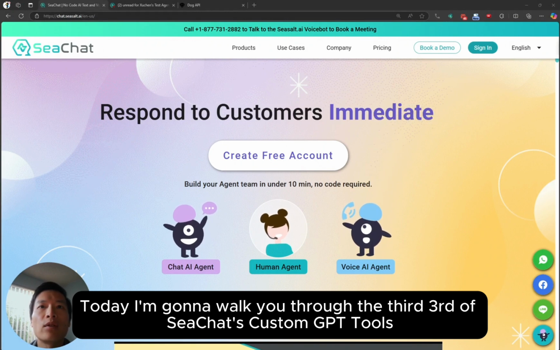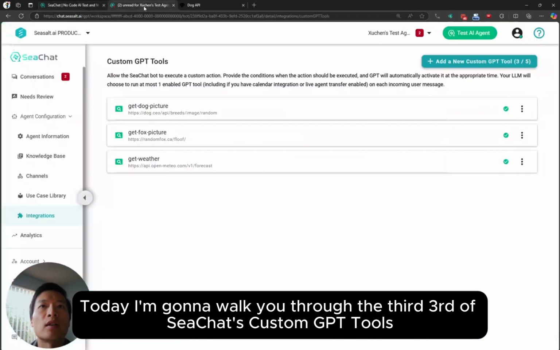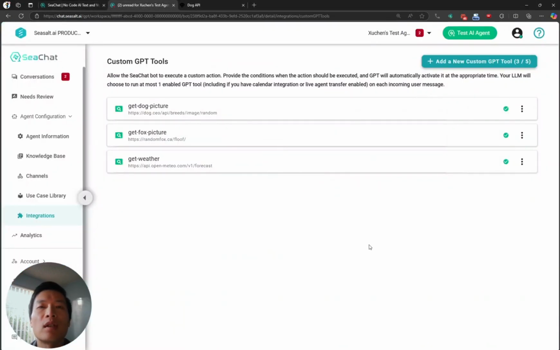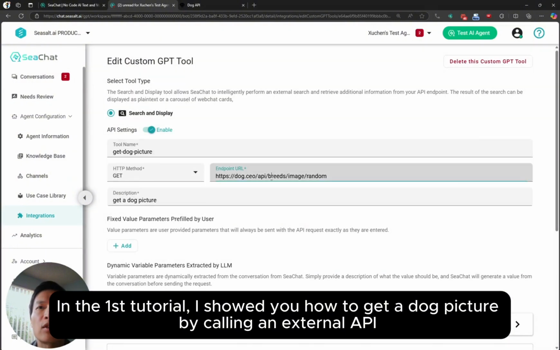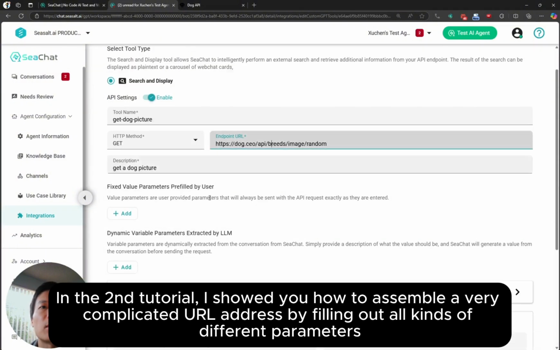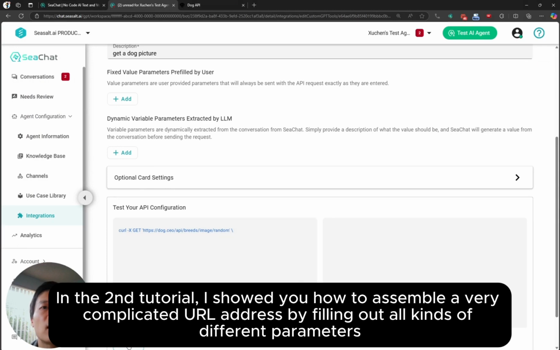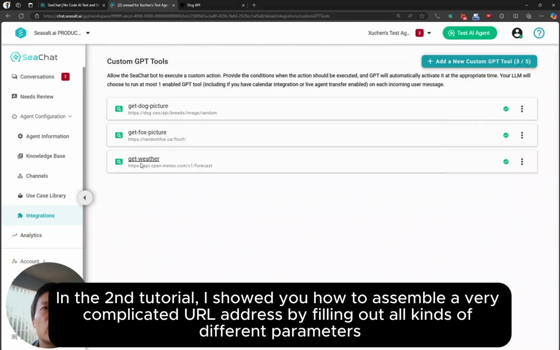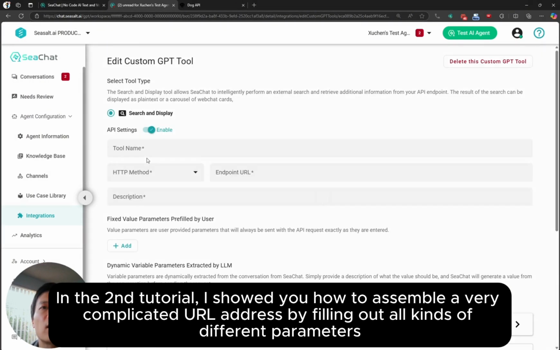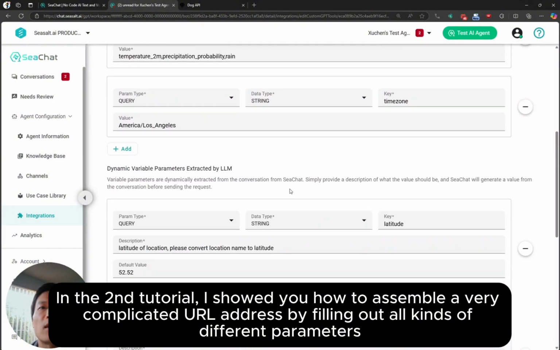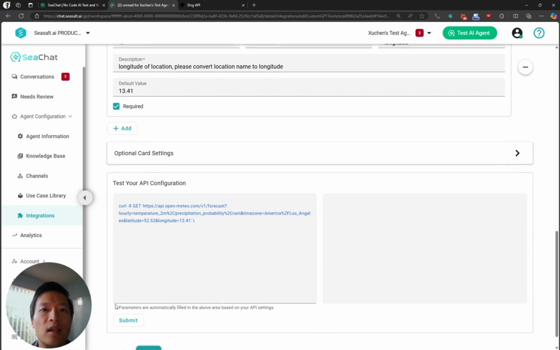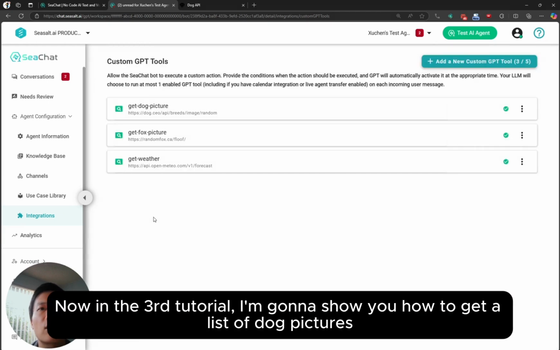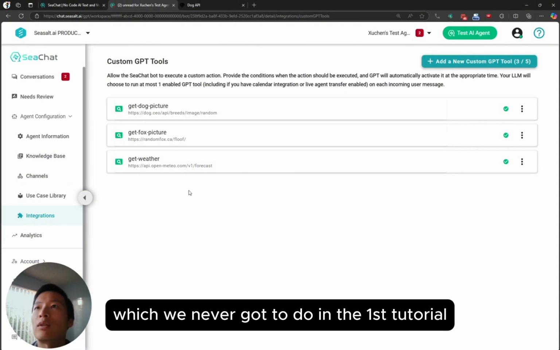Today I'm going to walk you through the third tutorial of the SeaChat's custom GPT tools. In tutorial number 1, I showed you how to get a dog picture by calling an external API. In tutorial number 2, I showed you how to assemble a very complicated URL address by filling out all kinds of different parameters and also converting from locations to GPS coordinates. Now in the third tutorial, I'm going to show you how to get a list of dog pictures, which I never got to do in tutorial number 1.